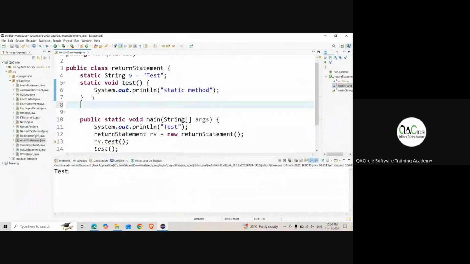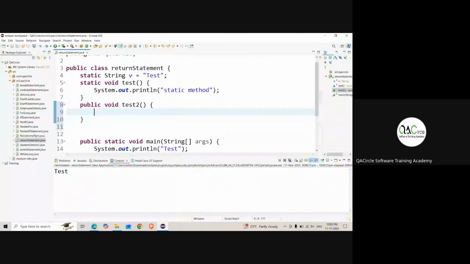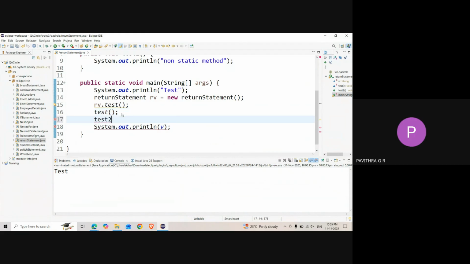Now, if I have another method, which is, let's say, public void test do, something like that, and if I just write here non-static method, so how do I call this? Can I call it directly? No, sir. Let's see what will happen if I call directly. It is throwing an error. What is this error? Change test to static. Then only it will work.